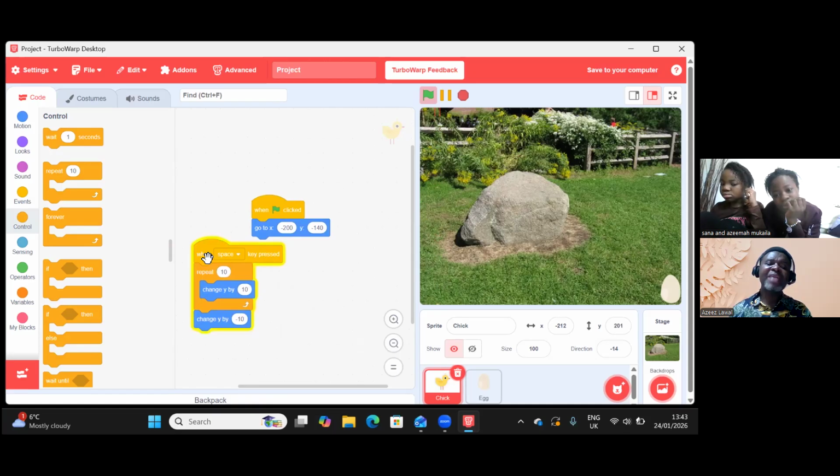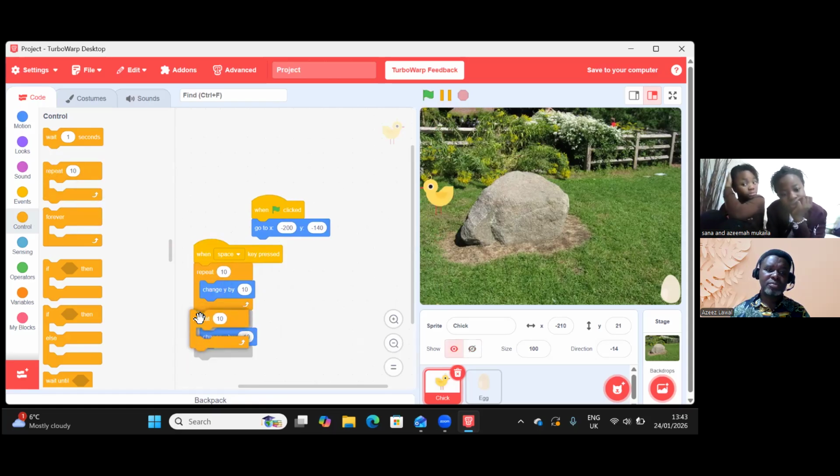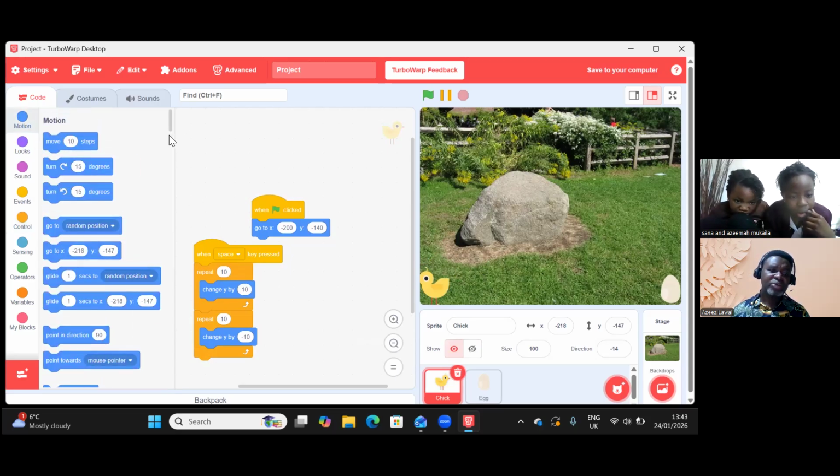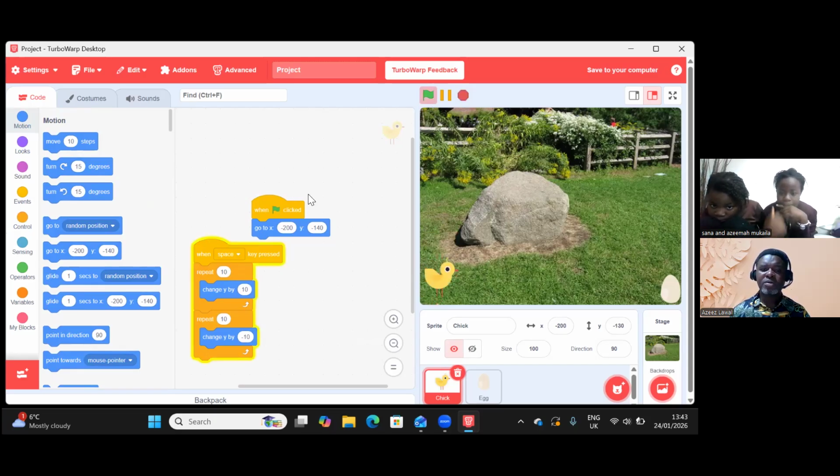Now, get another repeat 10 and put it for the change Y by minus 10. Good. Now hit the space bar on your keyboard. Good. But it's not pointing the direction it's supposed to point to. Go to motion. Just click on that point in direction 90. Click on it. Good. Now press the green flag. Run it. Yes, good. Now hit your space bar.